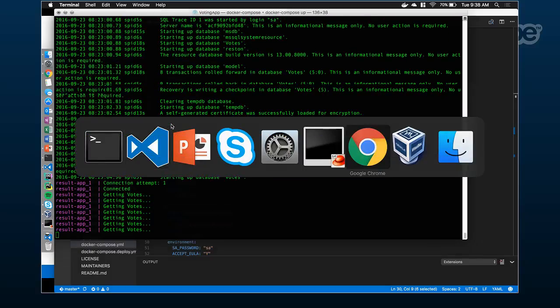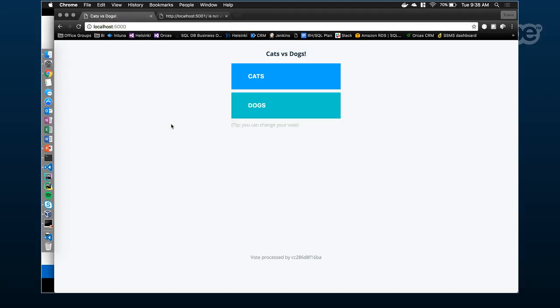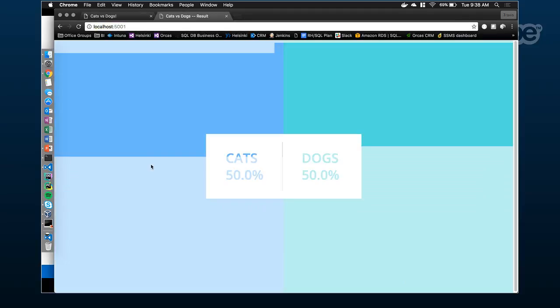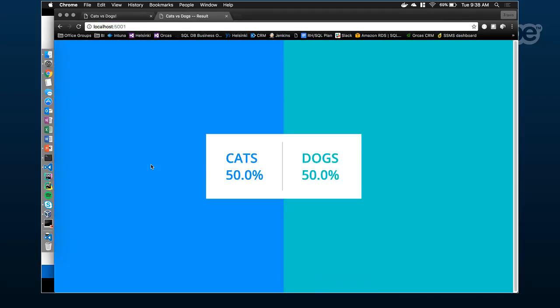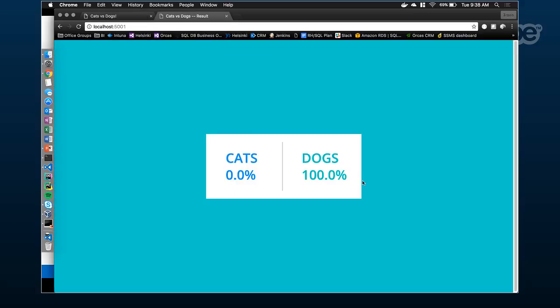Now we can actually see the application running here by looking at the voting application where somebody can vote. And then over here, we have the results app, which stands at 50% for each because nobody's voted yet. So let's go ahead and vote. I'll vote for dogs since I have a dog and not a cat. And we can see that the update is shown here on the results site.